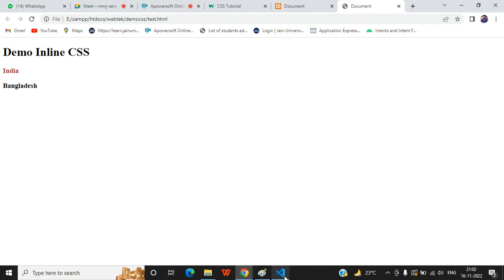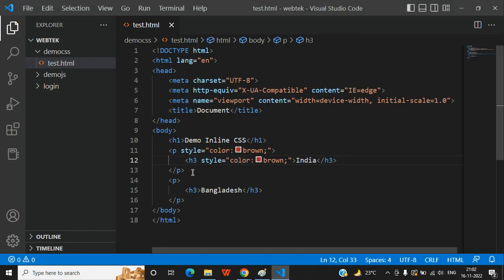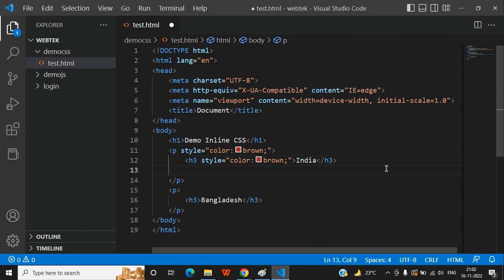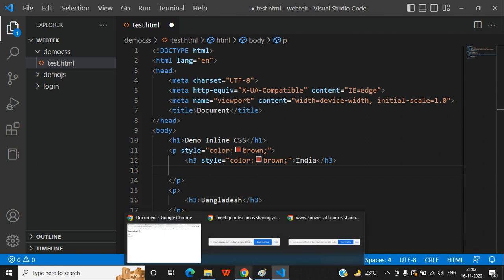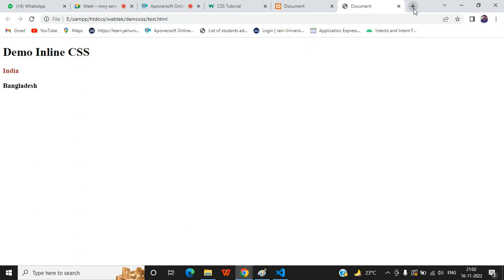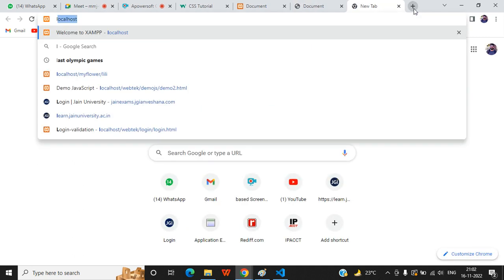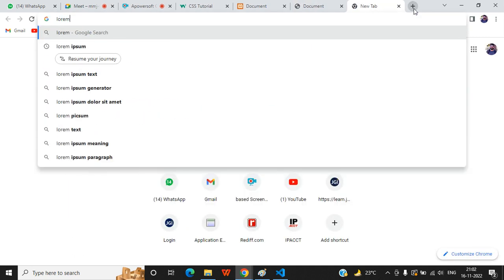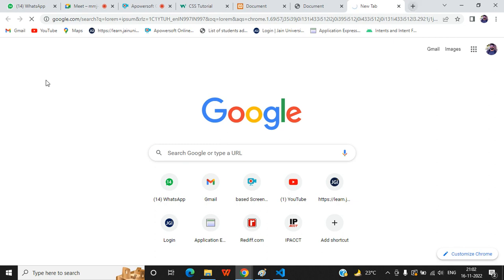But if you have some other text inside this paragraph, suppose you do not have, you are not going to put that inside any other tag. Say I am taking some text. That also will be in this color, whatever property we have given.